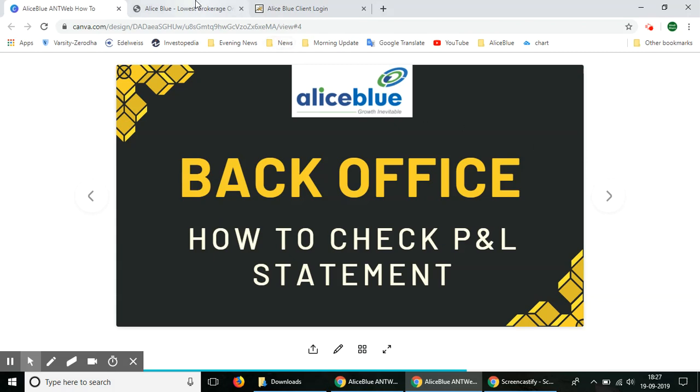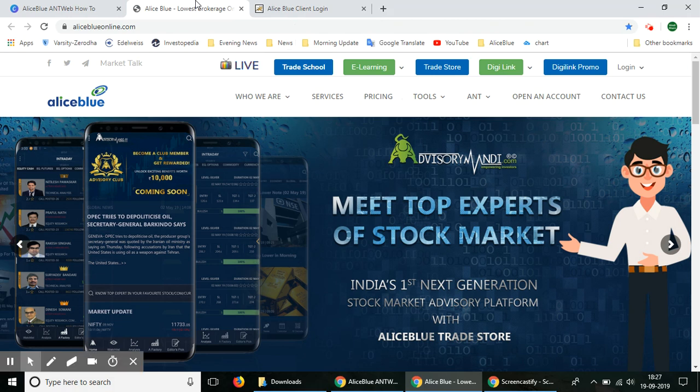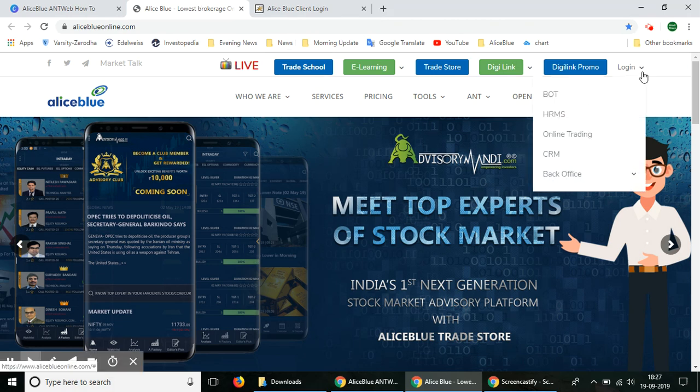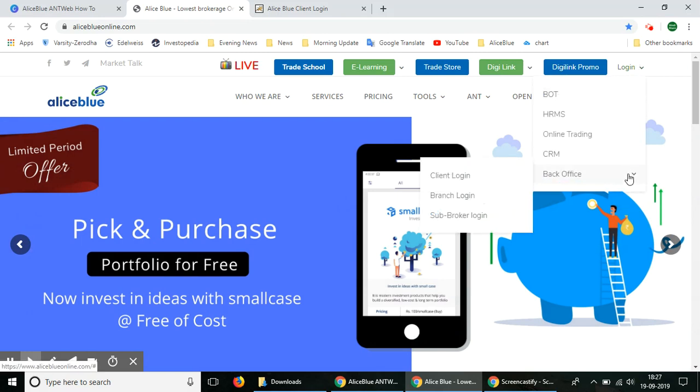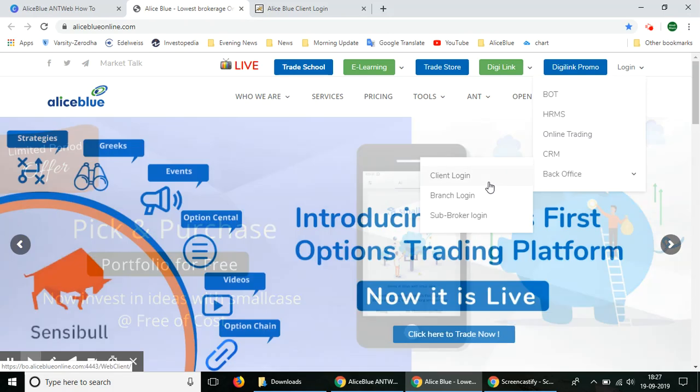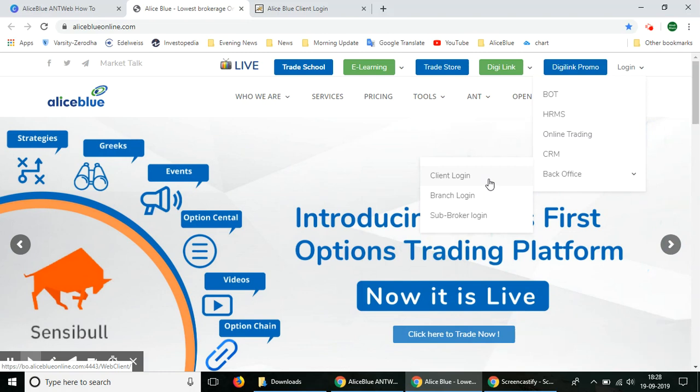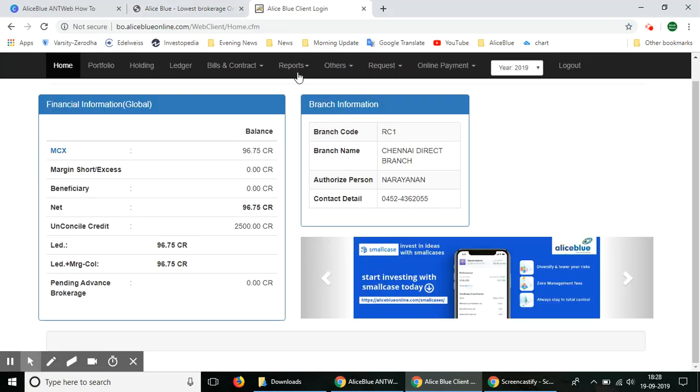So in order to do that, you can go to Alice Blue's main website, aliceblueonline.com. And in the login option in the top right hand corner, you can see this drop down menu. In the back office option, once you select it, you can see three different types of login. Select the client login. Once you select this login, it'll go to bo.aliceblueonline.com. There you'll have to log in separately using your login ID and password.